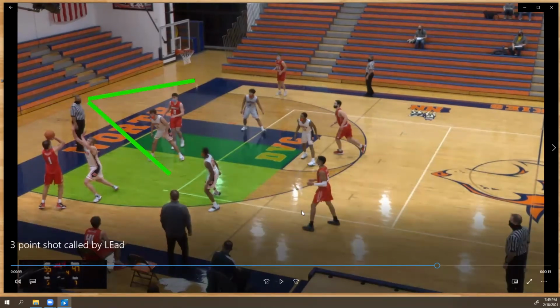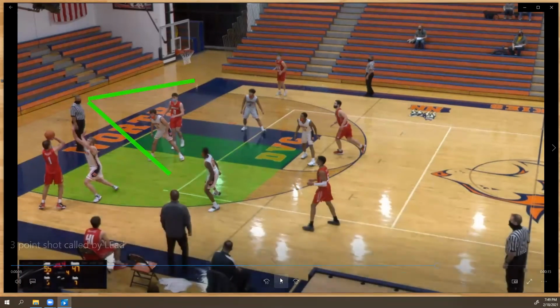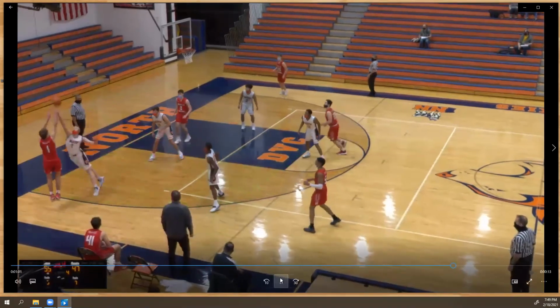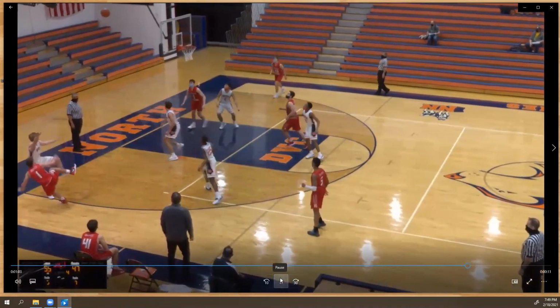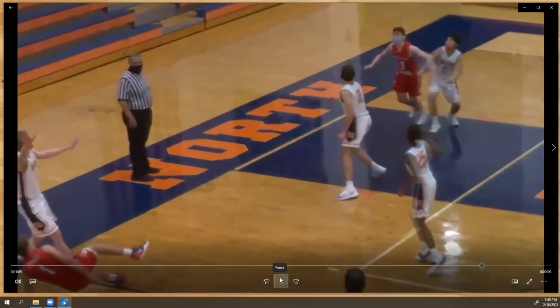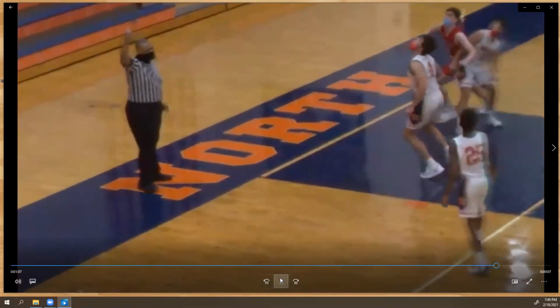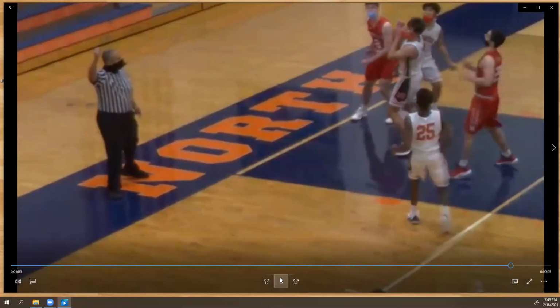Where is he still looking? Shooter. He's still looking over here. All right. So then the ball goes up, and I just want to prove that he's looking over here. Watch his head turn now that the shot goes up. Oh, yeah, I'll look over there now.